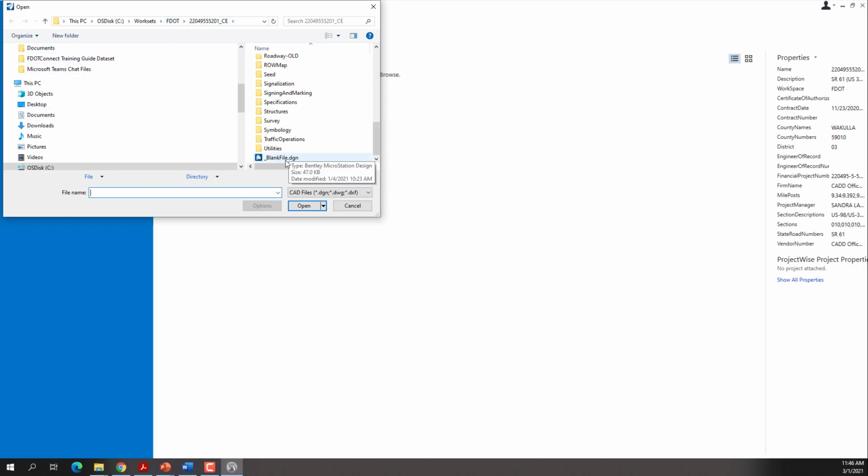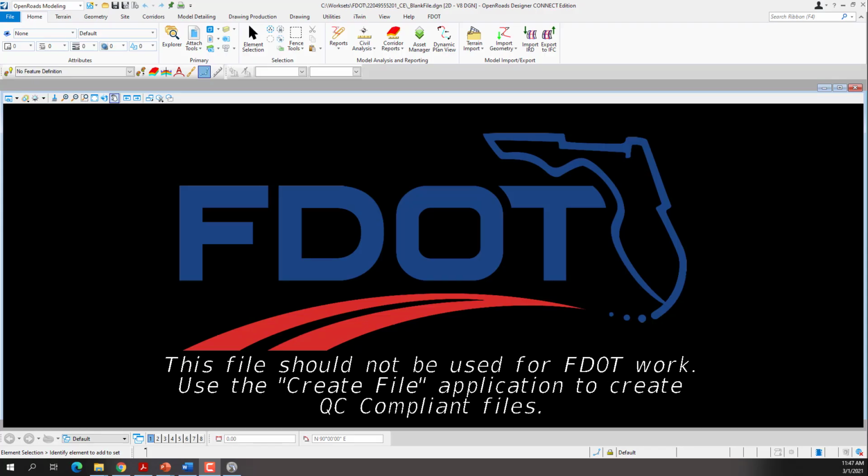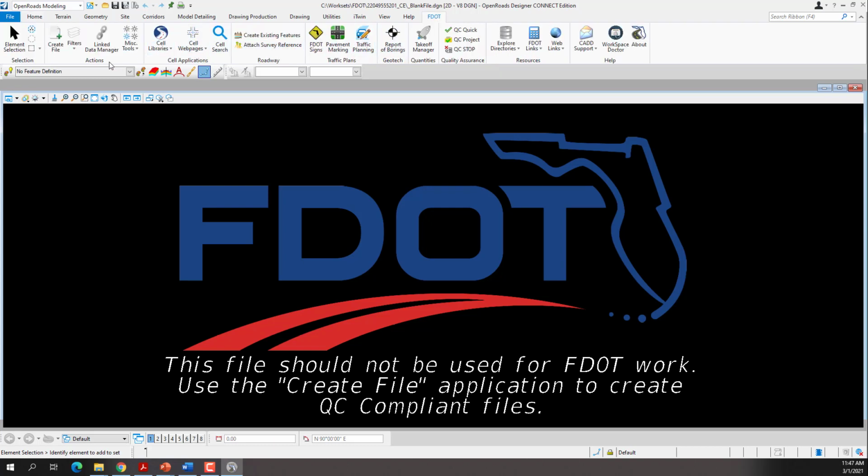We'll click on the blankfile.dgn and then click Open. Once we locate _blankfile.dgn, it'll load us into that file. We'll then go to the OpenRoads modeling workflow. We can click on the FDOT tab of the ribbon, and then we'll go to the Actions group and locate the Create File tool. Click on the Create File tool.